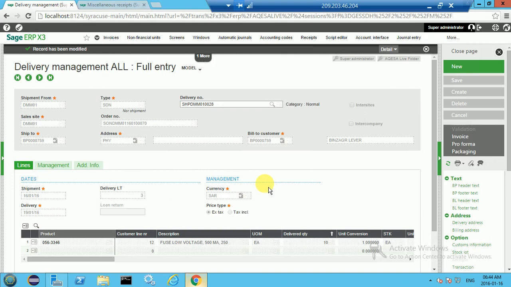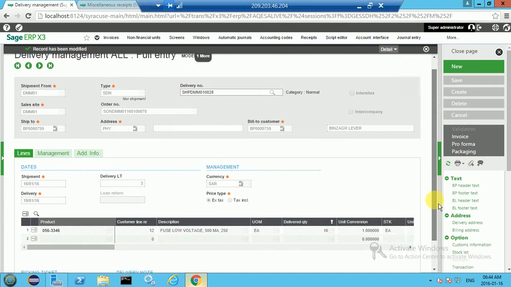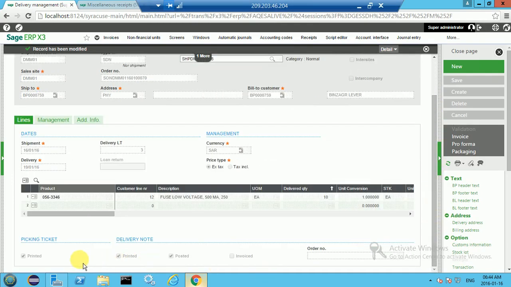This concludes the creation and delivery process of a sales delivery. You would see all stated to ensure that the full cycle has been completed. The picking ticket should be printed, the stock and the delivery should be validated, and the delivery note should be printed. Thank you.